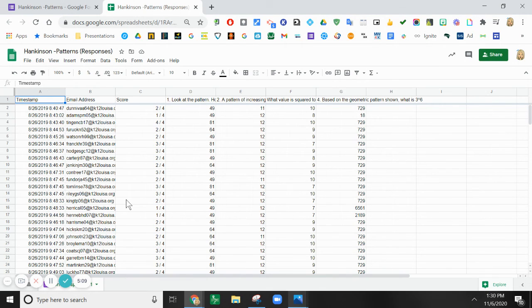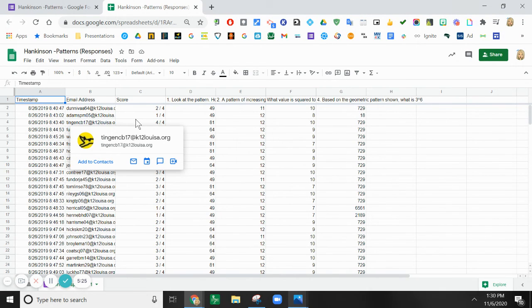Something you might want to put on your Google form is maybe what class period are you in, so that when you are in here for your Google Sheet, you can actually sort it by class period, and then you can alphabetize it too, so that you can make things a lot easier when you are inputting grades into the gradebook.